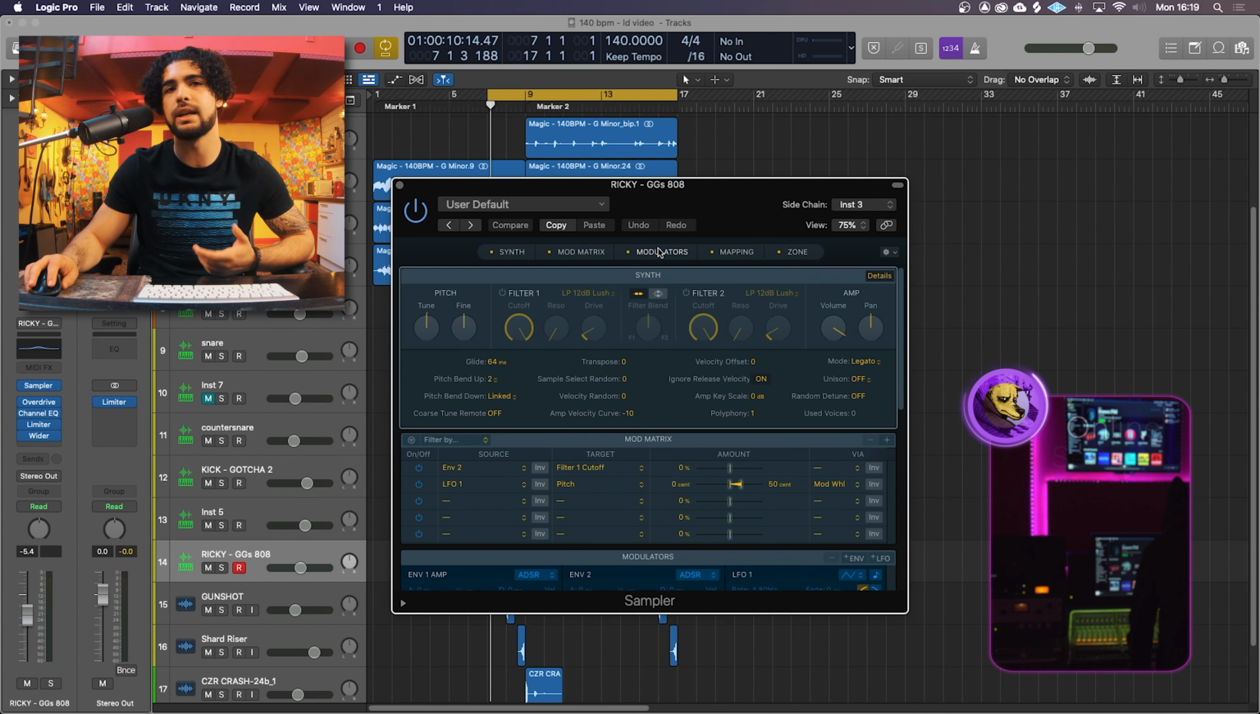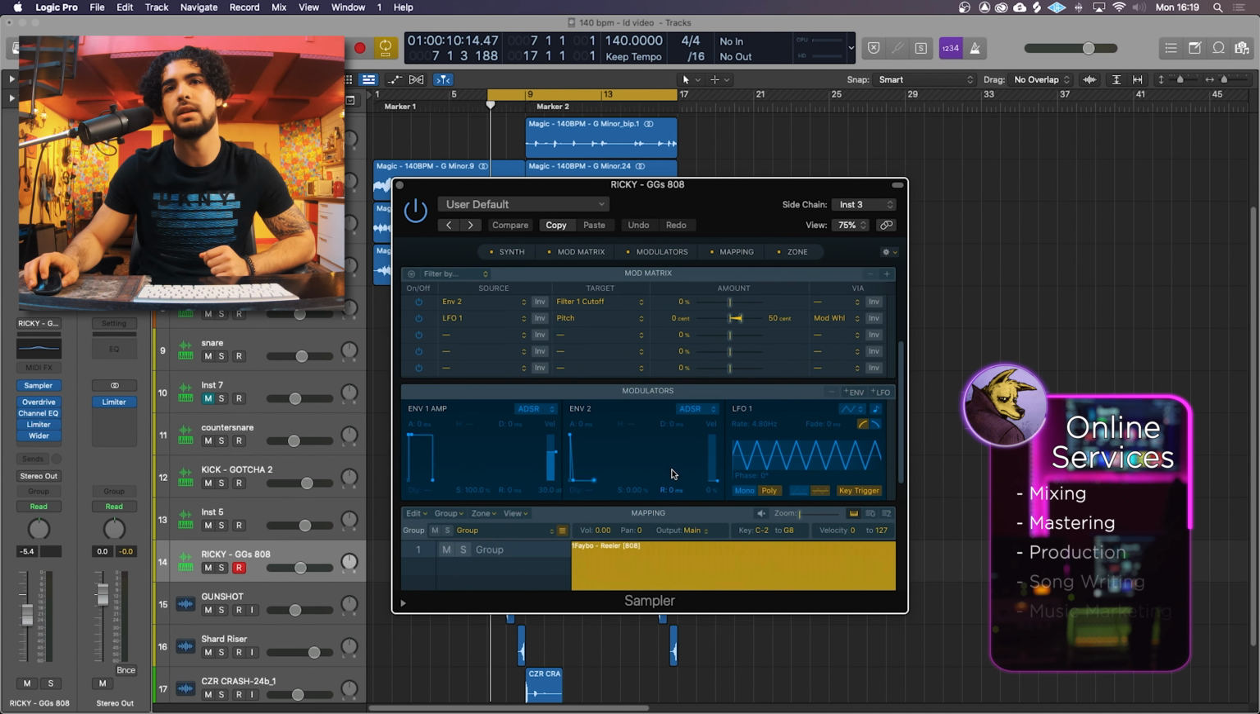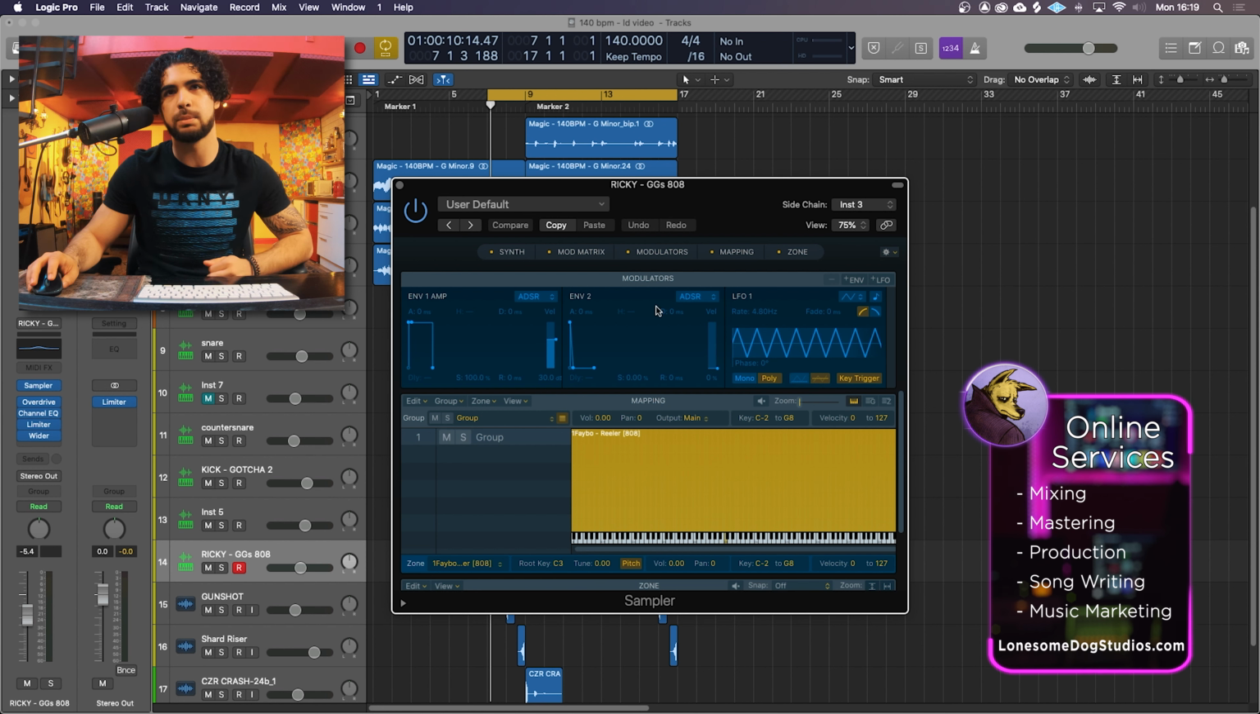There's nothing else that you got to do in the mod matrices or the modulators. If you want to edit your actual 808 sound, you can go ahead and edit some of these, but you don't really need to play with it too much because the 808s that you'll download usually already come mixed, so there's no point in changing any of that.